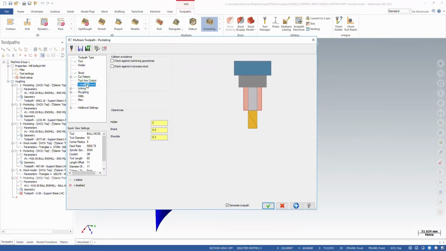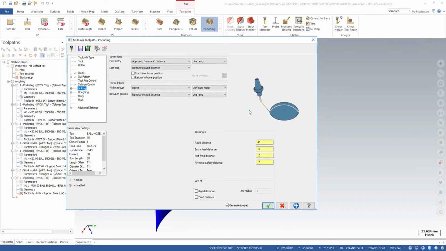In the collision control page we set our collision avoidance. I'm going to keep check against machining geometries, and for this operation I'm not going to check against in process stock. You know how each option works, so you can decide if you need it or not. On the linking parameters page we are going to change the rapid distance to 20mm, and I'm not going to use any ramping, so I'm going to change it to not use ramp.